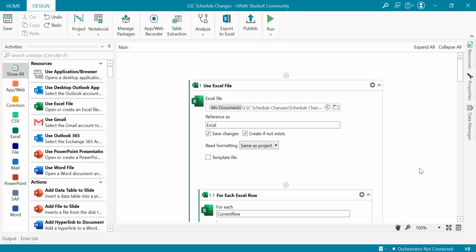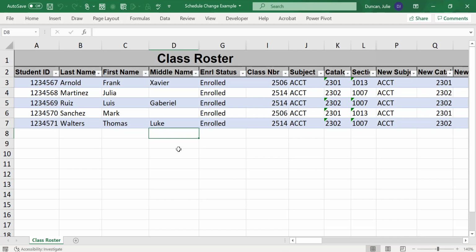Now I want to show you an example of an RPA software that I built in about 20 or 30 minutes, just using my own basic fundamental knowledge of the software. And I'm going to use an Excel file from Lone Star. This is just an example of a class roster. Now this might be a class roster of 5 or 6 students that might have been canceled. It happens every once in a while. And for each student in here, I would need to fill out a schedule change form to enroll them in a new class that might have more students in it.